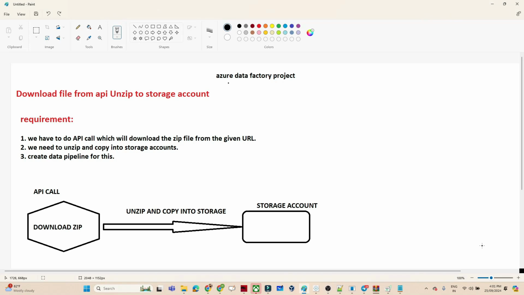Hello everyone. So in this particular video we are going to do one Azure Data Factory project. Our requirement is that we have to download a file from an API, and after that we have to unzip those files and store them into the storage account. So we have to make an API call. Once you make an API call, it is downloading a file, and the file is in the form of a zip file.